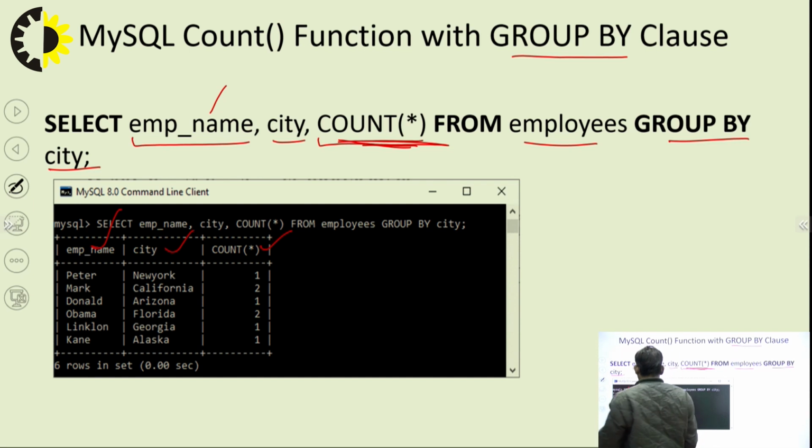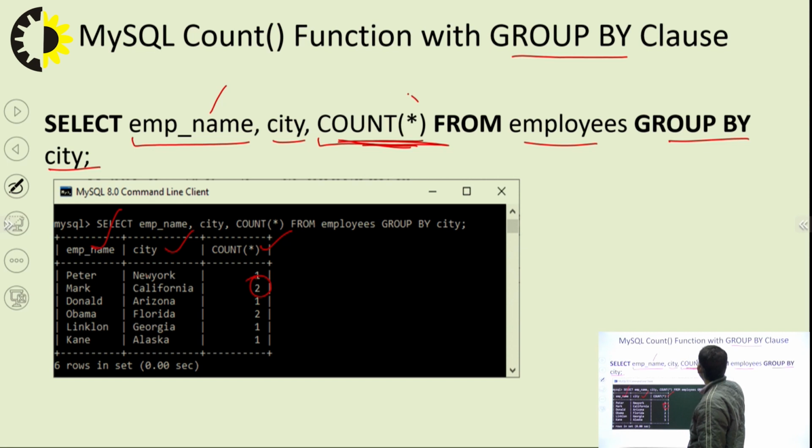It means how many employees are in each city. In New York City, there is one. In California, there are 2 employees that live in California. This is the role of the count star function.